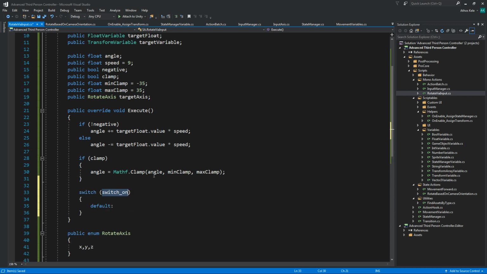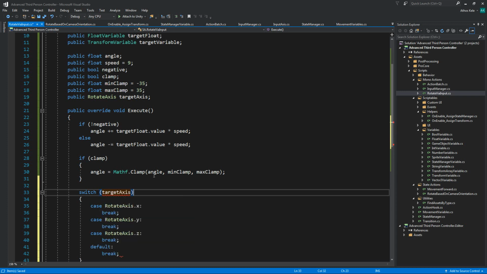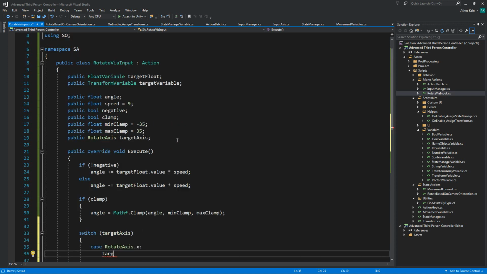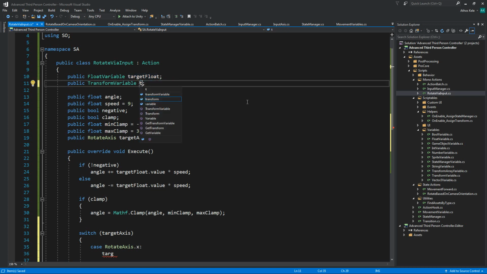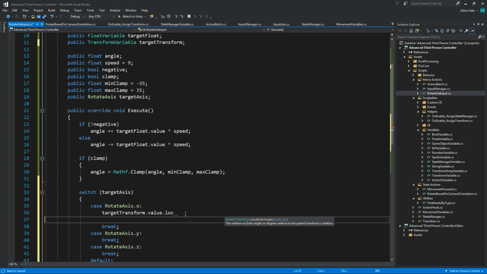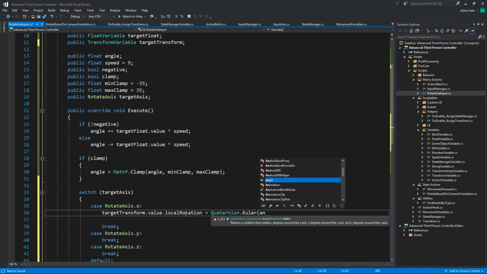So we're going to do a switch with rotate axis, so our target axis. Open all of this, and let's write the first one. Target transform, then target variable. Let's assign this as target transform. Target transform dot value dot local rotation is going to be quaternion dot Euler, 0, 0. If it's on the x, it's going to be angle, 0, 0.